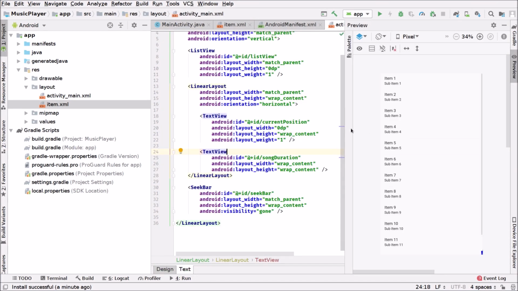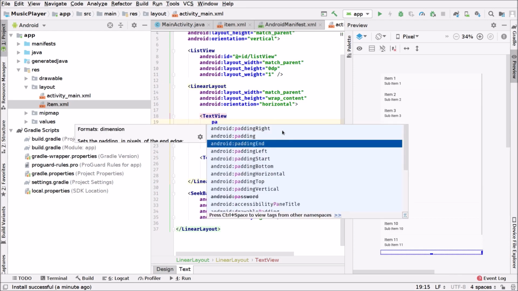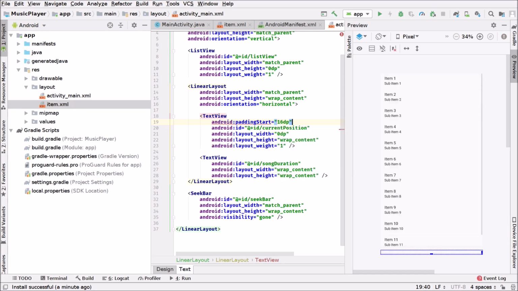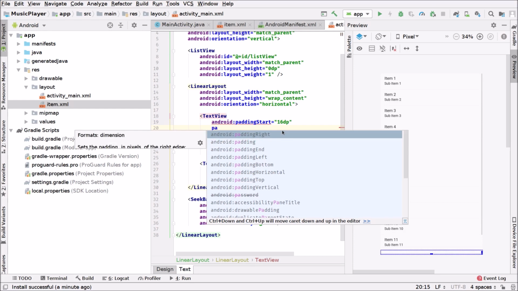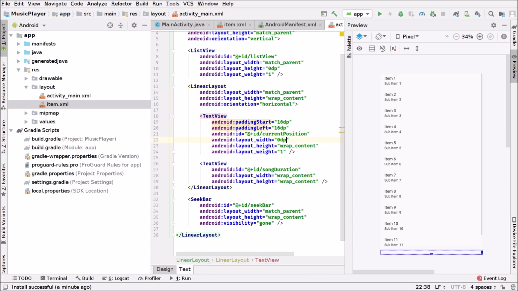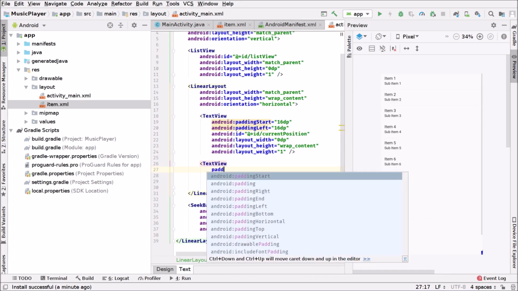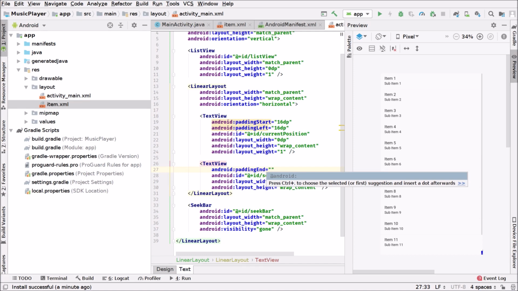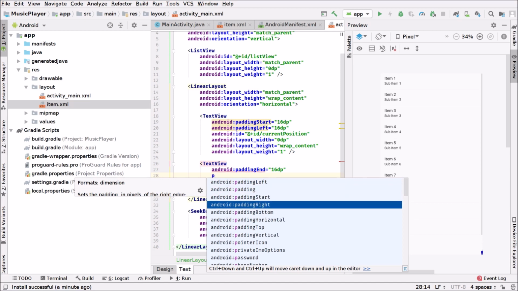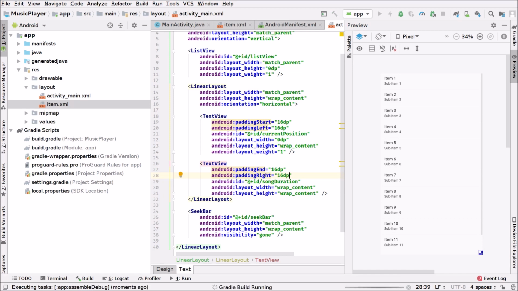And inside here on the current position text view, we will set padding start. We will set it to 16 dp. Okay, and we will also set padding left to 16 dp. Okay, and we will do the same with the other text view. So you can say padding end to 16 dp and also padding right to 16 dp. Now let's run the application again to check if this works or not.